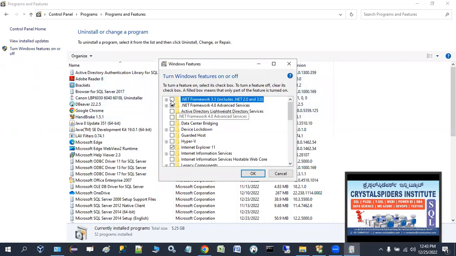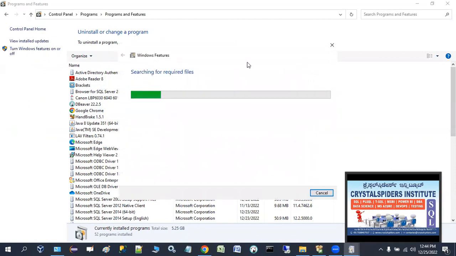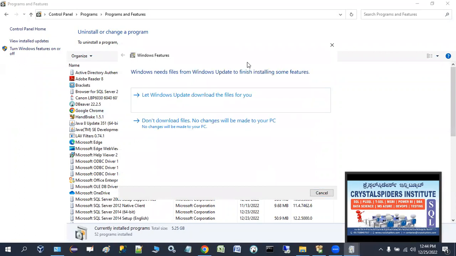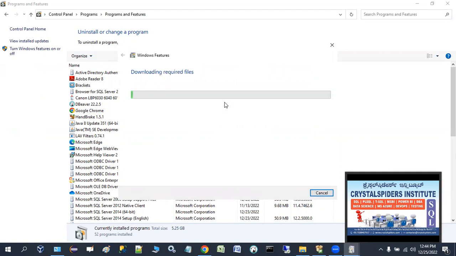And it is coming up, guys. Select the first one, .NET Framework 3.5, and say OK. So that's it, guys. It is going to enable that, and you can see it says let Windows Update download the files for you. Yeah, go ahead and do that. So it is downloading the required files and then it will set up the .NET Framework 3.5 feature.